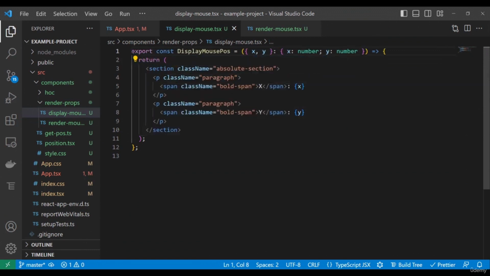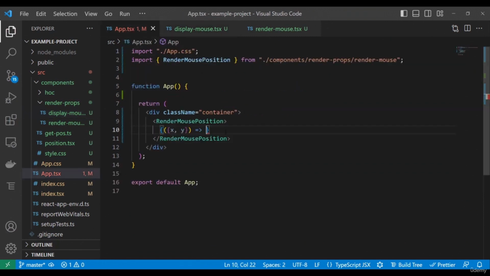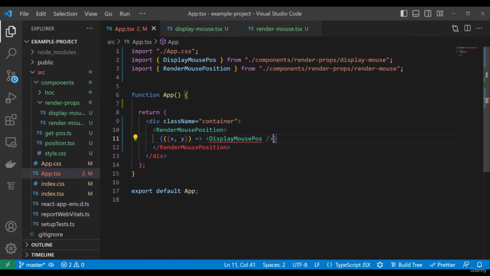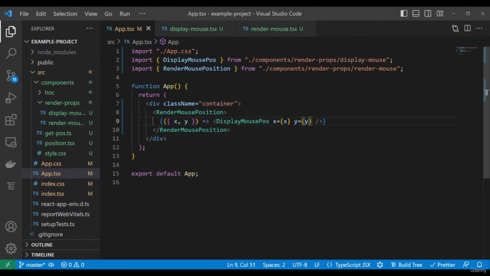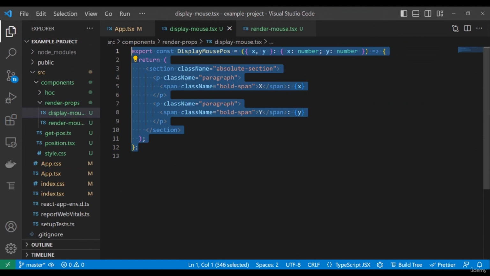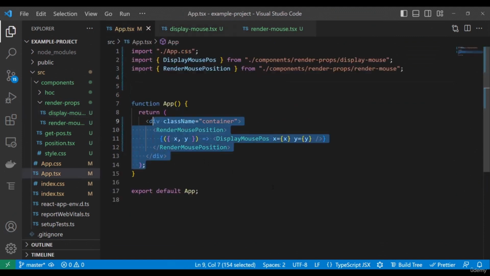We need to export it, of course, from here. Now, instead of writing all of these things in here and making it a messy thing, just keep things cleaner. I'm going to say display mouse position, and we need to pass the X and Y, where X is going to be the X and Y is going to be the Y. Or as you have attached to the lecture, you can keep the code simply from here and put it in here and then call it. So I just separated the file for you.